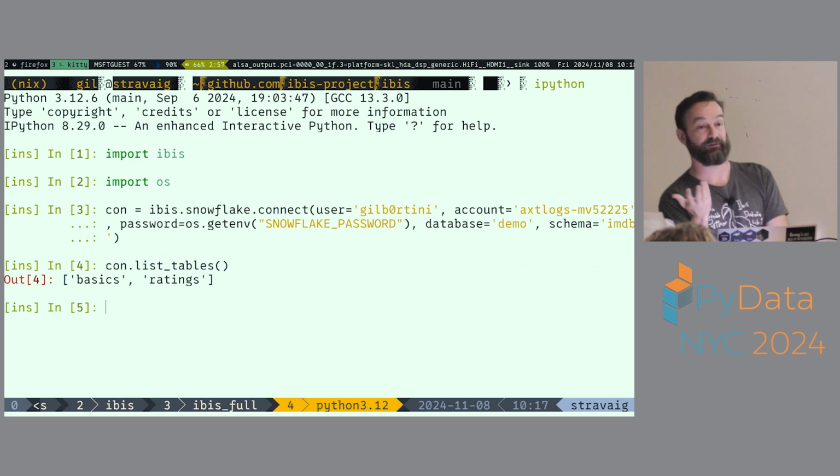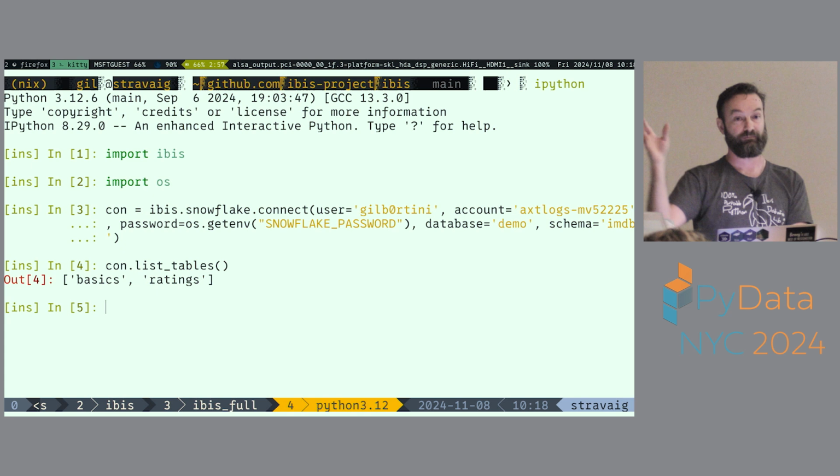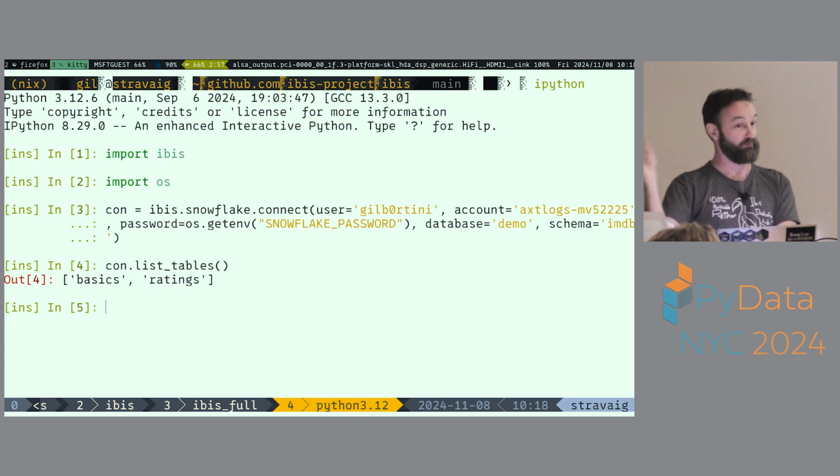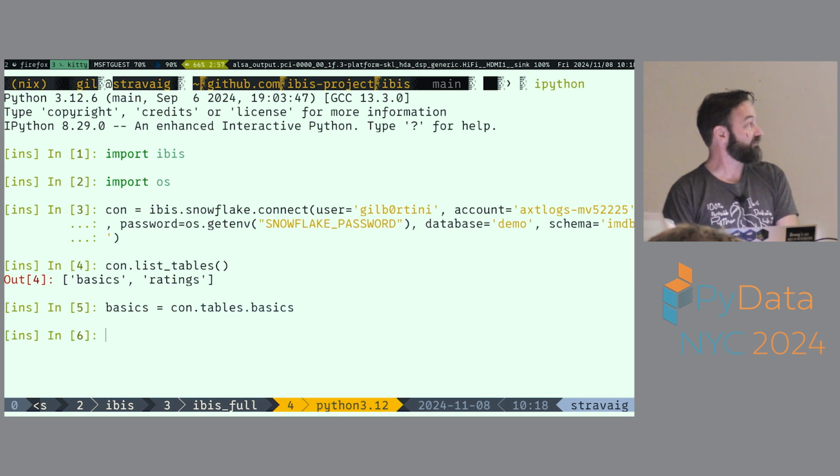I'm going to list the tables that are there, right? And there are 2 tables. And so what just happened? There was a brief bit of network traffic because I had to get authenticated against Snowflake, right? And now there's been a brief bit of network traffic as I said, what are the tables you have? So far, though, that's the only exchange we've had. And now I'm going to pull those tables out because I want to work with them a little bit. So I'll get that basics table, and I will get that ratings table.